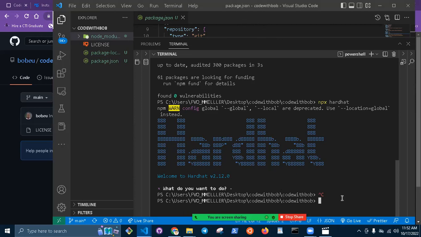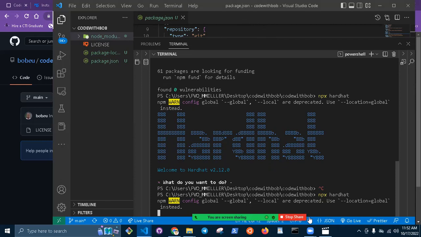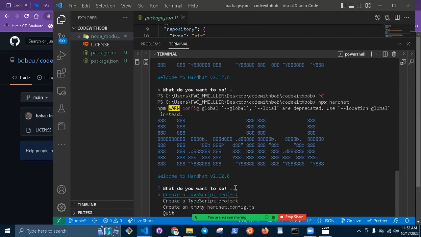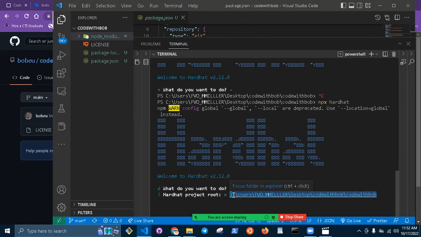So let us initialize this project. Let's set up our Hardhat project. Okay, so now we're going to be using a JavaScript project for now. Then our project is going to be created in this directory. This is where our project will reside on our computer. So I click OK. Then it creates a .gitignore for us.